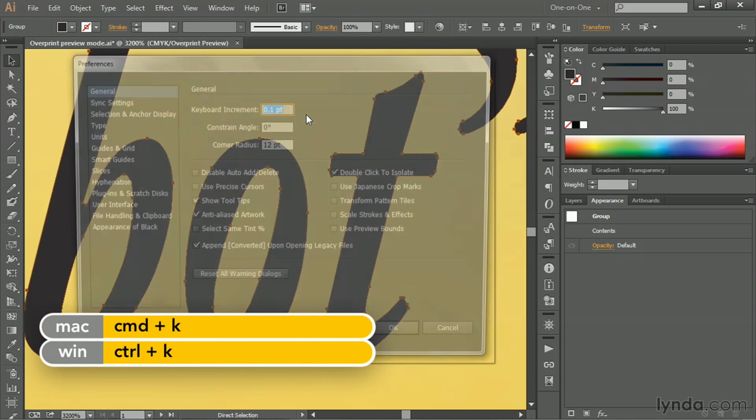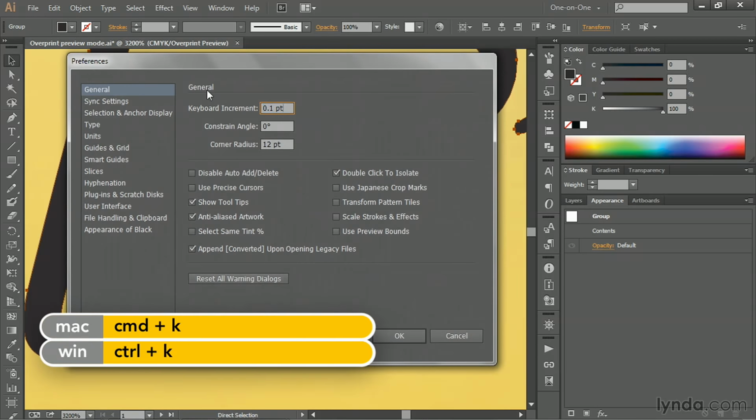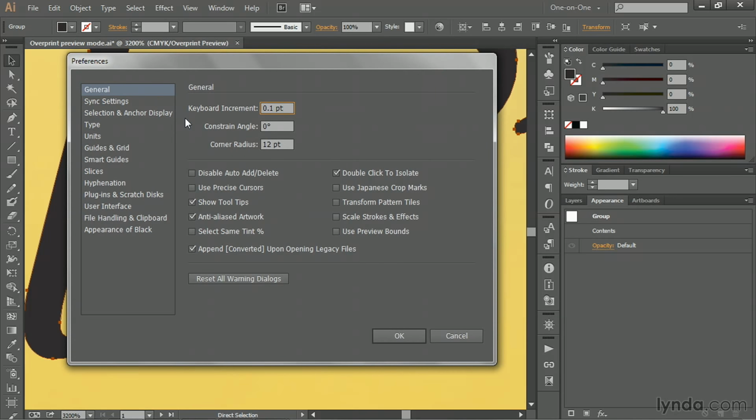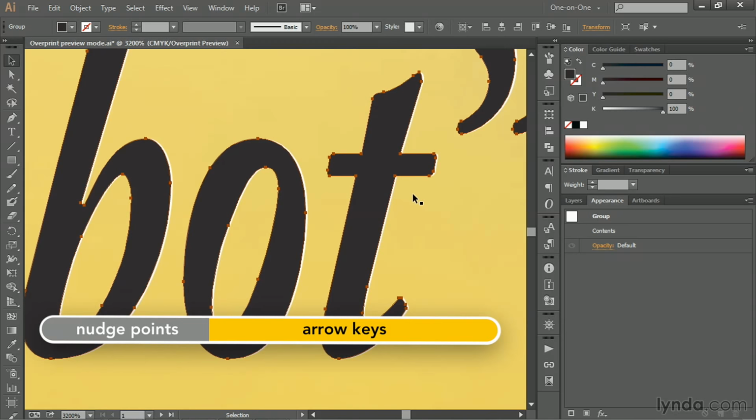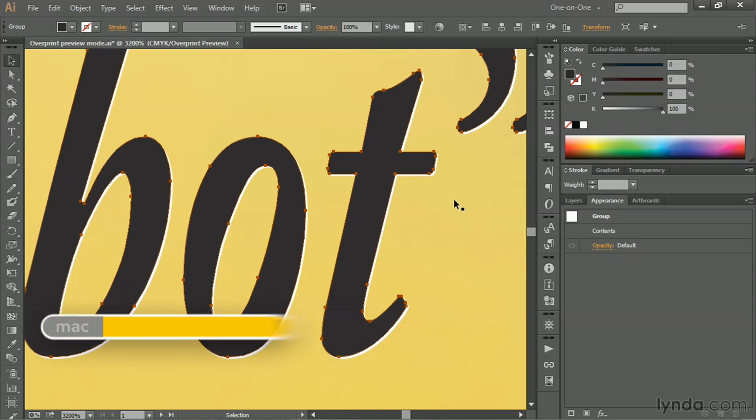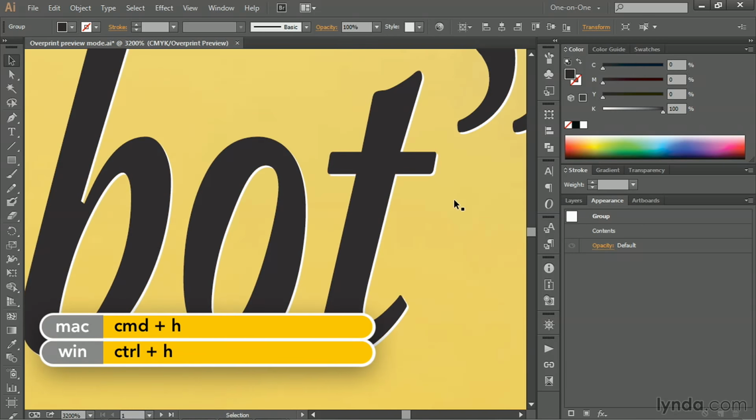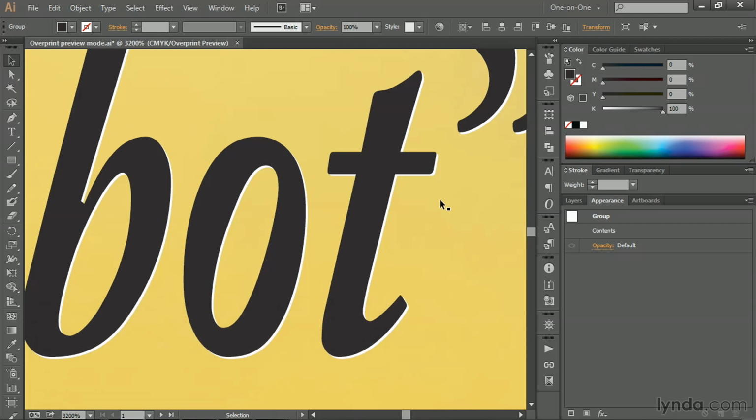And I'll press Control-K or Command-K on the Mac so that we can see the preferences dialog box. And you can see that I've set the keyboard increment in advance to 0.1 point, so just 1/10 of a point. I'll go ahead and cancel out, and I'll press the left arrow key and the up arrow key. And I'll press Control-H or Command-H on a Mac in order to hide my selection edges. And what we're seeing here is the result of misregistration. So imagine as the pages are flying through the press, which they do at unbelievable speeds, that there's just a tiny bit of paper slippage.